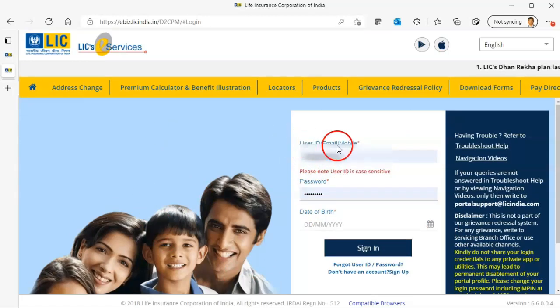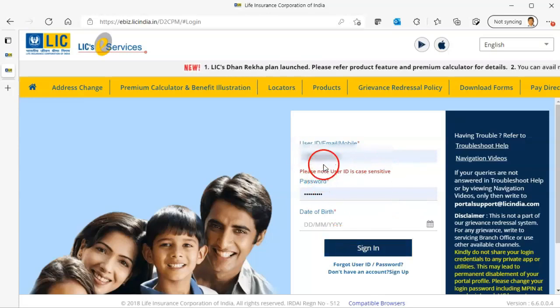It requires the user ID and the password. We just said that we don't need the registration, but again it is asking for it. That is what I was telling, that it is a little difficult and tricky, but I don't know why LIC India has done it.